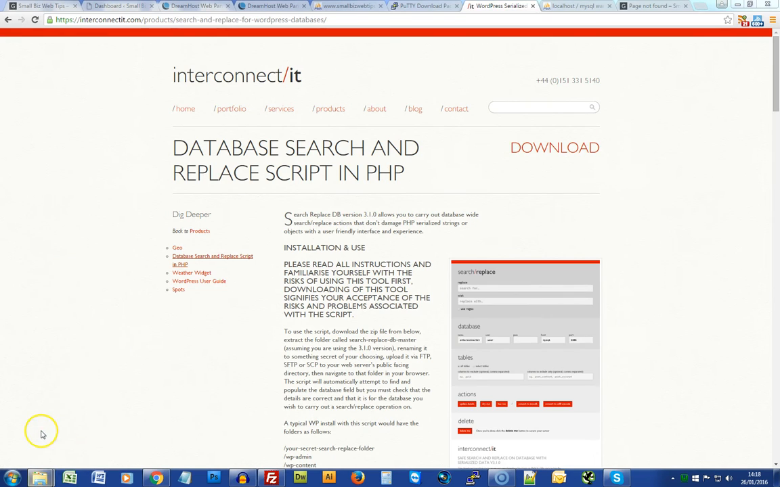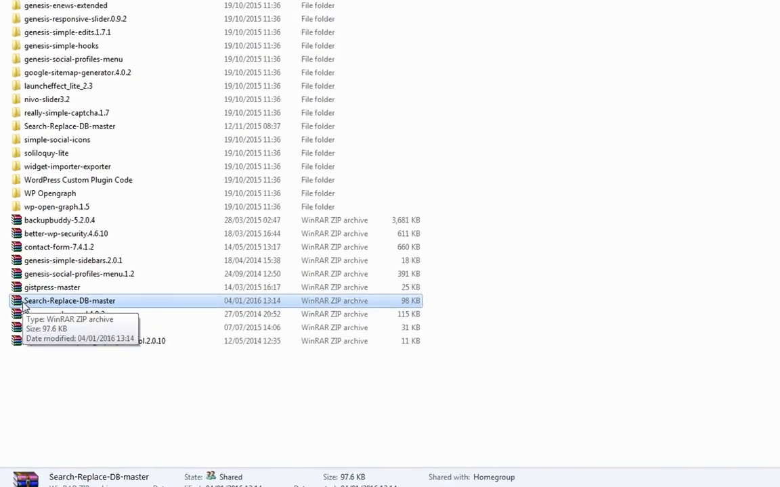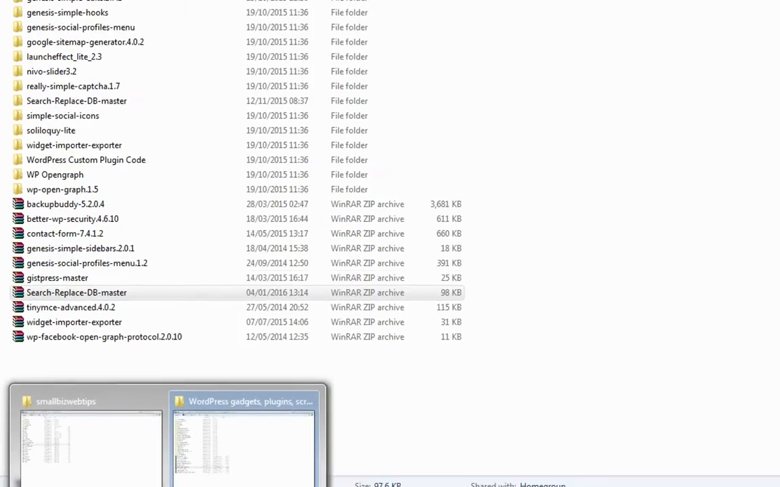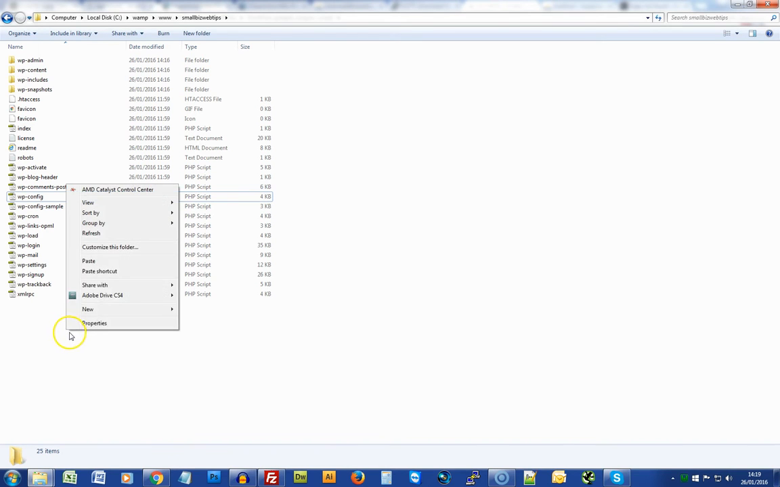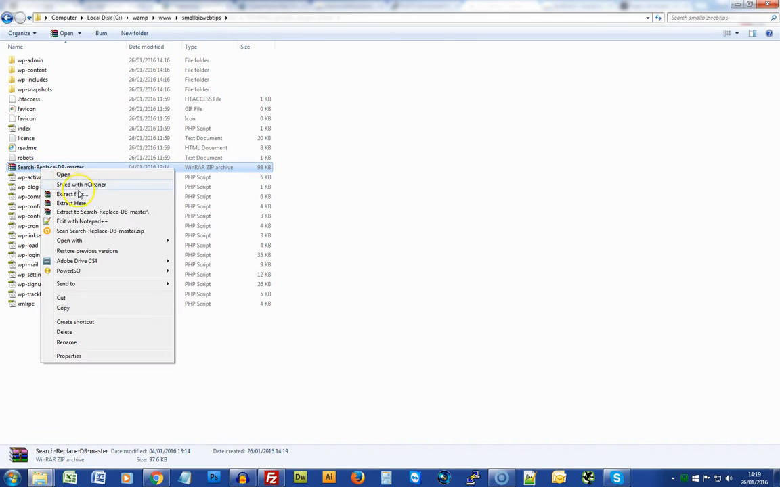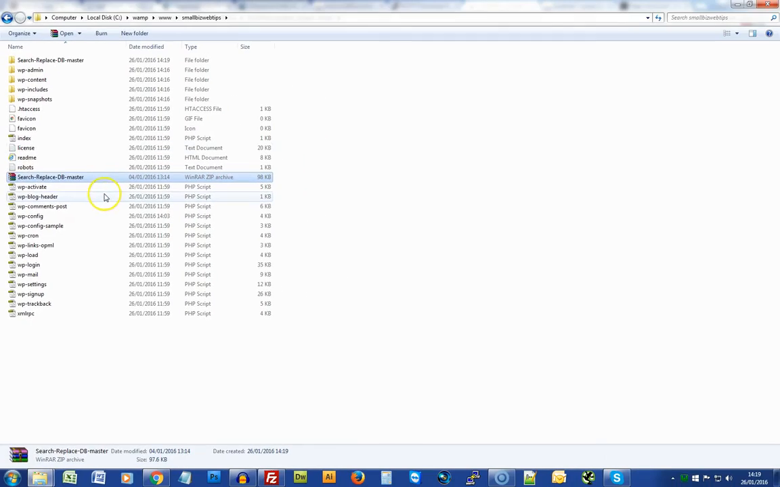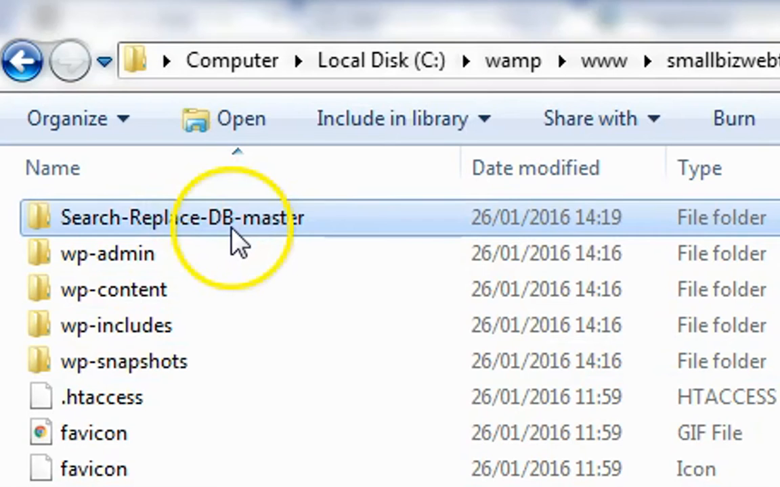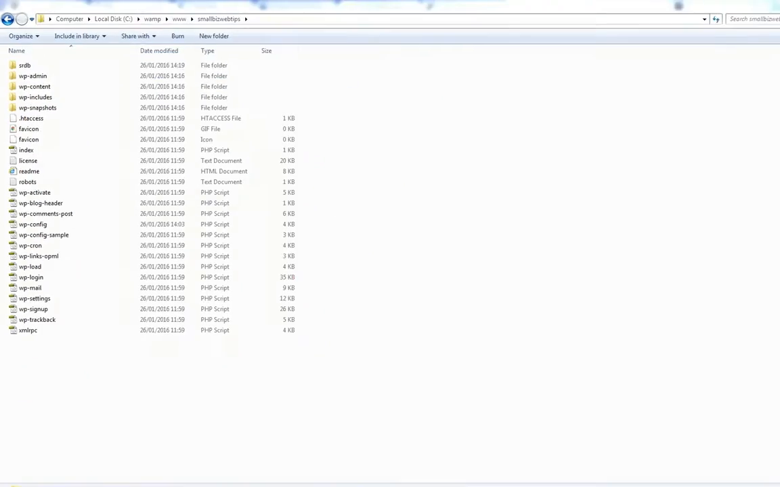I've got a copy of it. There it is, search replace DB master. So I will grab a copy of that and I will go into my Small Biz Web Tips folder inside the www directory in WAMP, and I will paste that and extract it, say okay. I'll delete the zip because we don't need that. And I'll give it a simple name like srdb. Okay, can you see that?